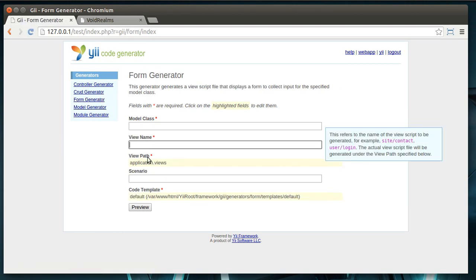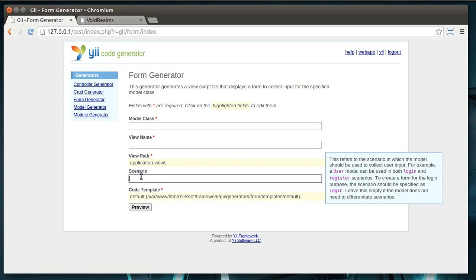You can select a model, you can select a view, and select a scenario. Scenarios are a special case, like login or registration. And this is all template-based. You can actually modify the code that this is going to generate.